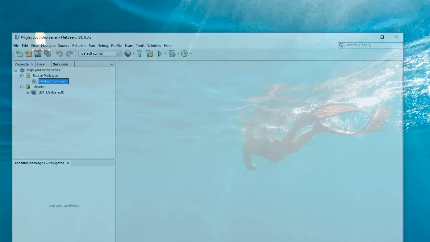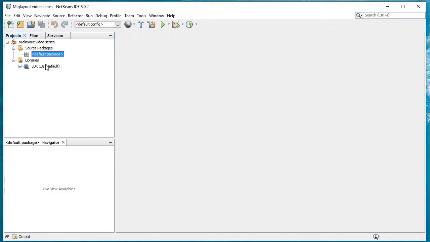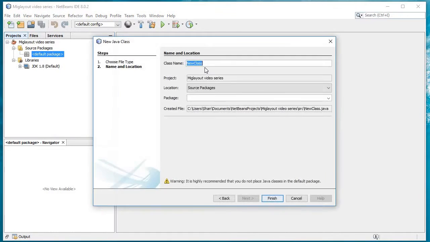And then open up NetBeans. So we are going to create a simple demo application. So I am going to create a class called demo1.